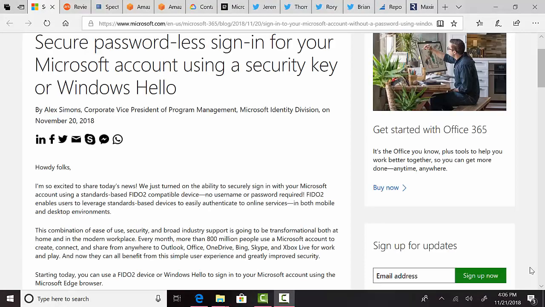Sticking with Microsoft, Microsoft have announced they have turned on the ability to log into Windows using FIDO2 compatible devices. If you'd like to use it for yourself, you'll need to update to Windows 10 October update. To get started, go to the Microsoft account page on Microsoft Edge and sign in as you normally would.